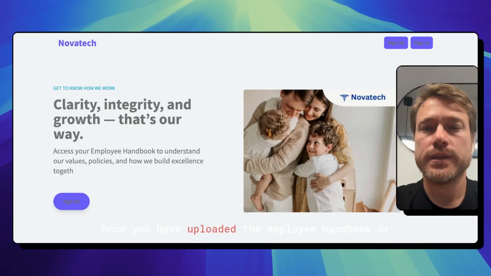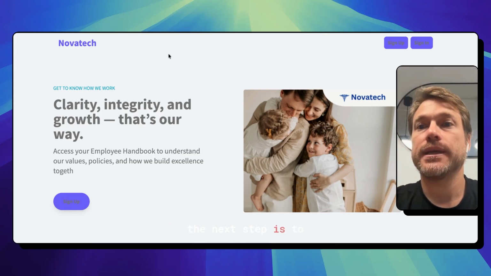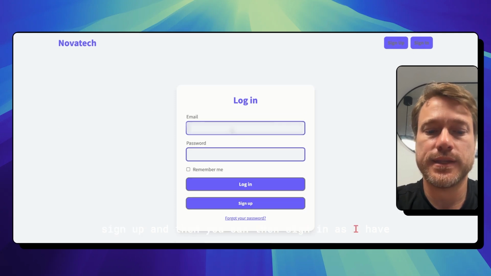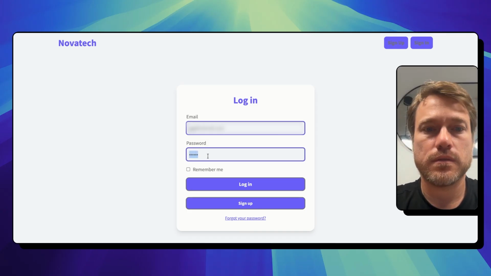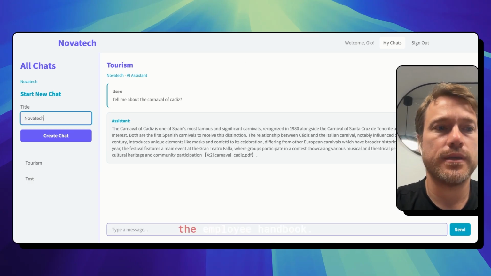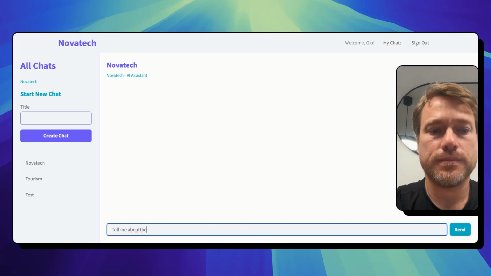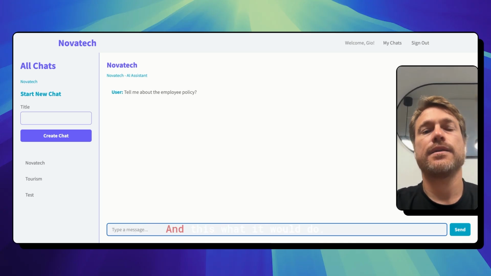Once you have uploaded the employee handbook or any other document that you want to share with your employees, the next step is to sign up. Sign up, and then you can sign in, as I have created an account already. So this way you would be able to interact with the employee handbook. You create a chat and then ask, tell me about employee policy, for example.